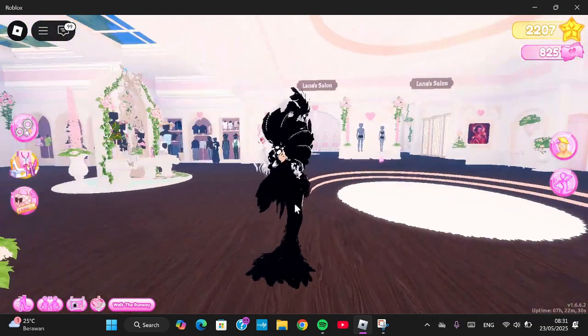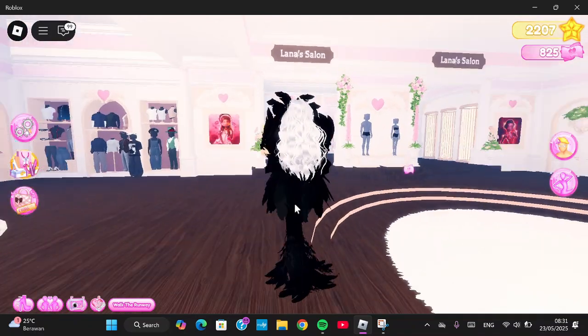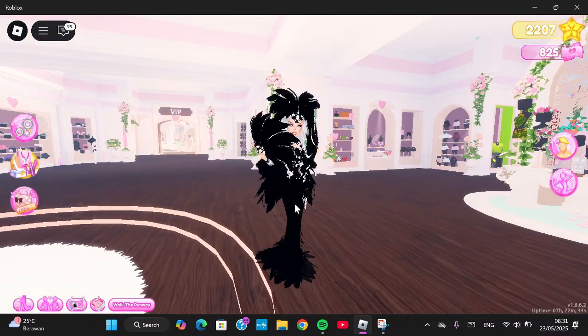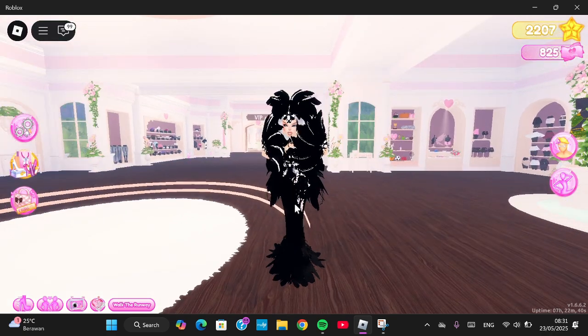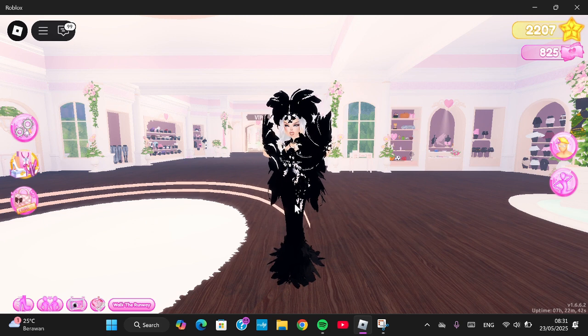In today's tutorial, I'm going to show you how you can create this feather outfit in Dress to Impress for the feather theme without VIP. Okay guys, let's get into it. I'm going to show you the items I'm wearing to create this outfit.